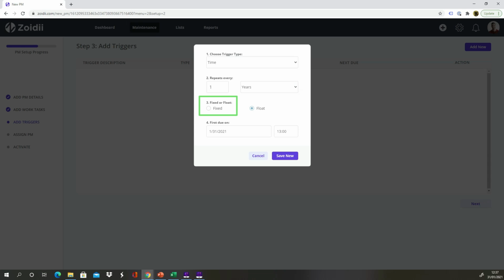Fixed means it's due on the 1st of June every year, regardless of when the work is done. Float means if the first PM triggers on 1st of June, but we do the work on the 18th of June, then the next PM is due on the 18th of June the following year. Vehicles and mobile assets are usually float.